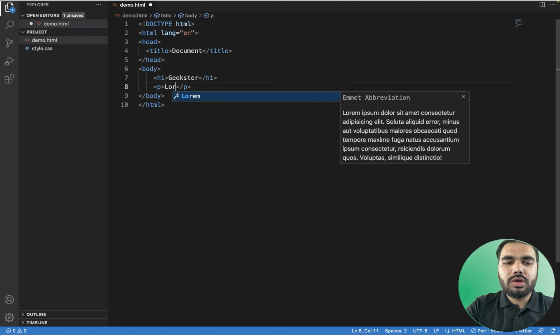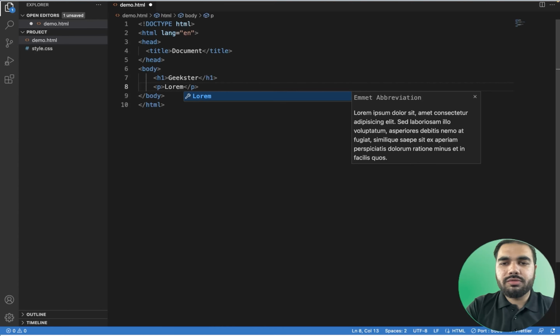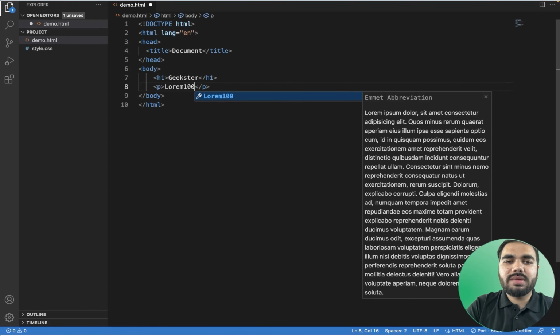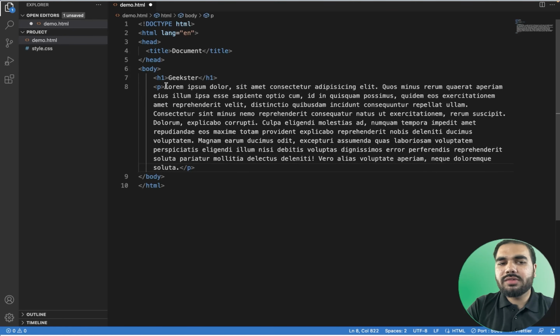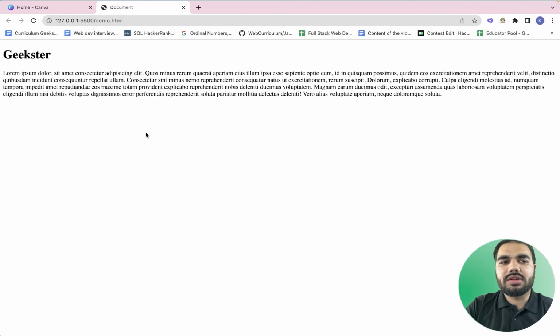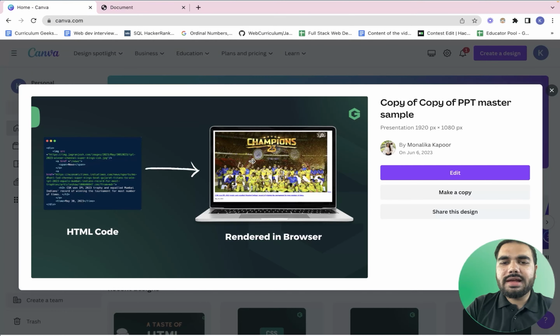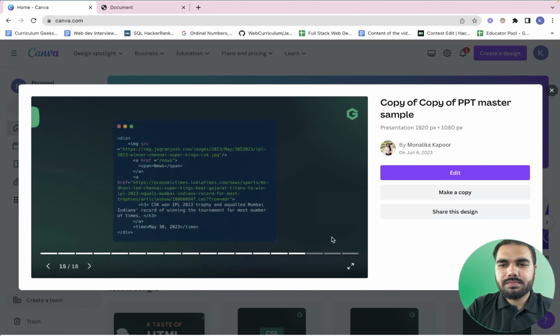We do not have to waste our time. If I write lorem 100, it will give me 100 words of text. So I can wrap it in a p tag. So this is your p tag. If I save this, you can see the difference. Now what else do we have to see?